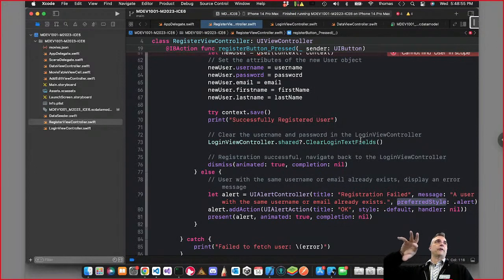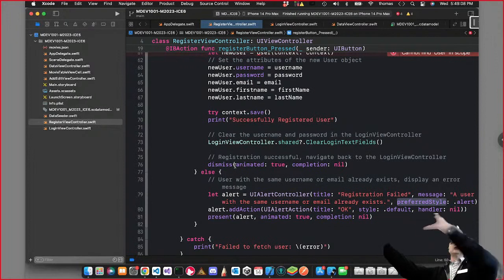So it doesn't show your old username and password, because nothing is going to clear that. It's your form you're creating, right? You have to control every aspect of that form, including what's in the username and password fields. So we're clearing that here manually. And then I'm dismissing. Dismissing takes me back from the registration controller back to the login controller. And then I can log in.